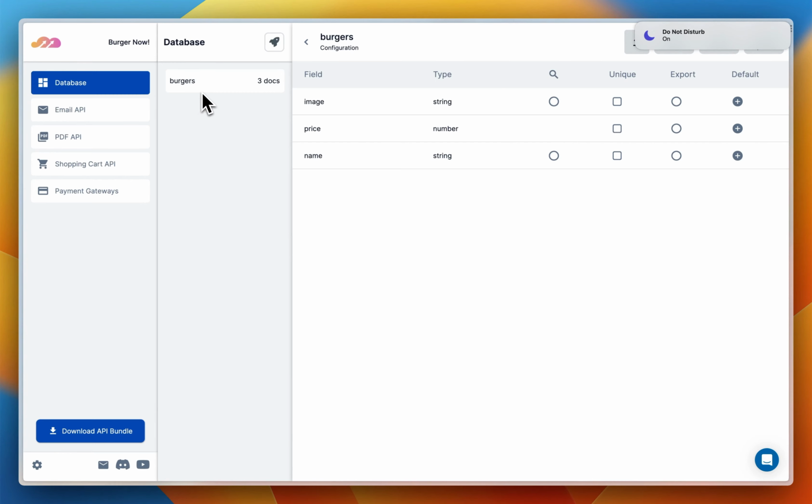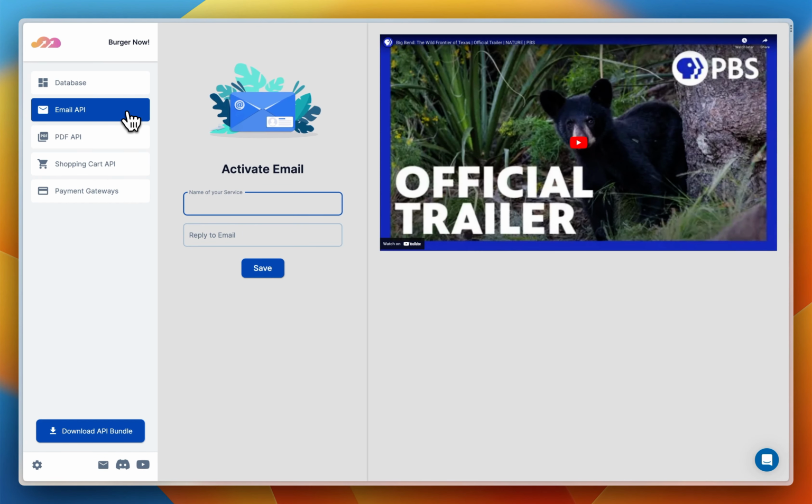And then we can see that it synced with my database of burgers. But this is not really important. The database isn't important. What's important is the email API. So how does the email API actually work?